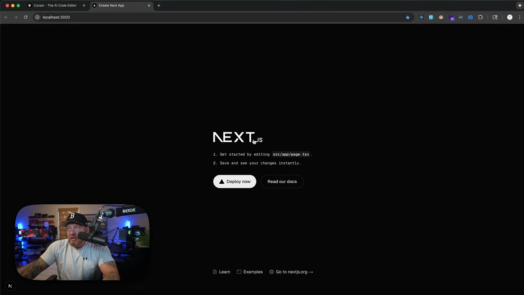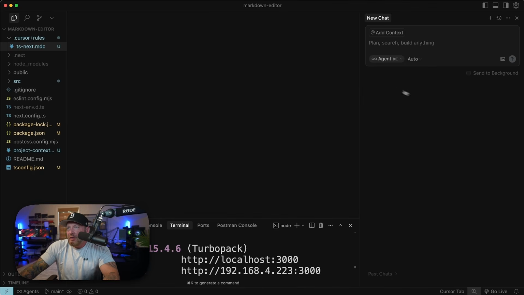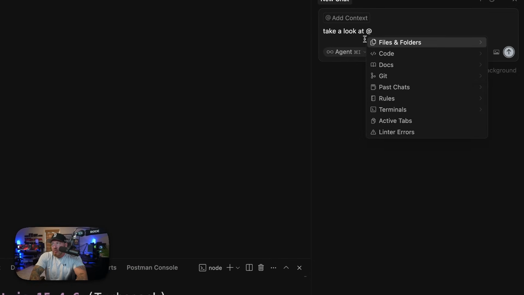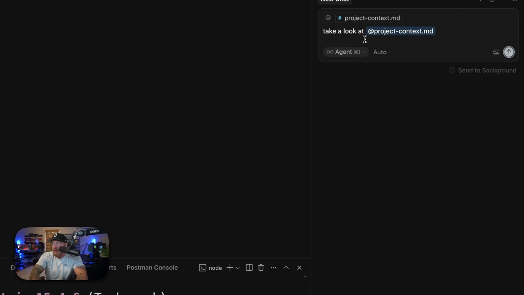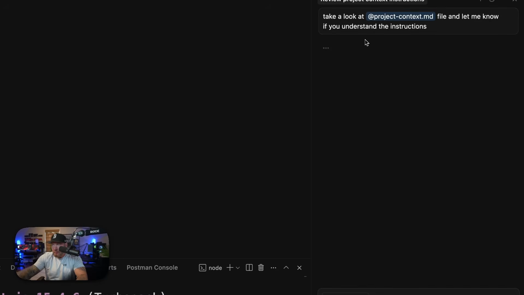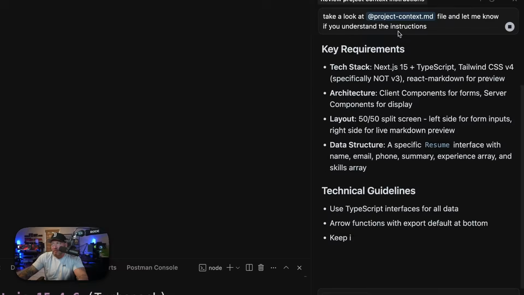So we got the Next.js boilerplate up and running. Now, what I'll do is come over to the prompt, and I'll say, take a look at, and then we can use the @ symbol and then project context file. And I'll say, let me know if you understand the instructions, or something like that. You can phrase it however you want.